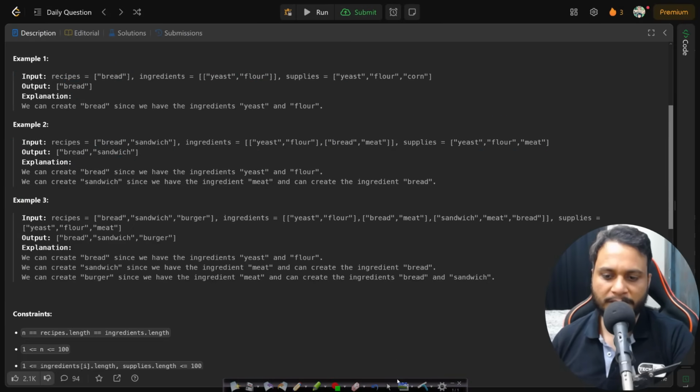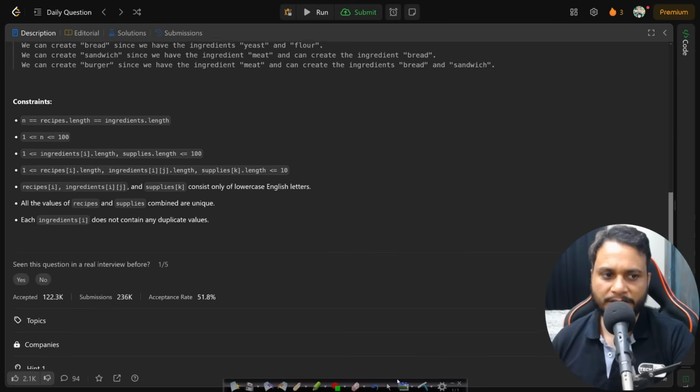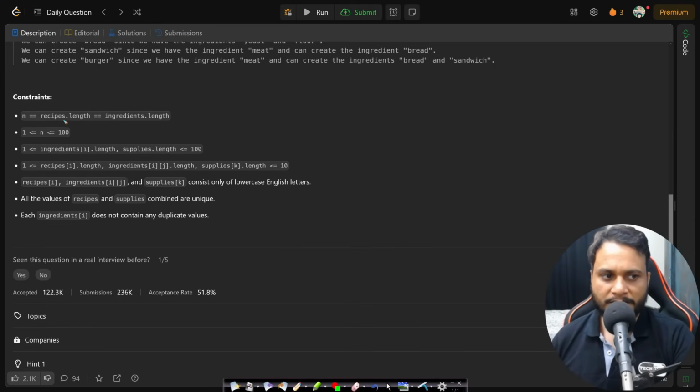I think you have got some idea. Now let's look at the constraints. In this case, the recipes and the ingredients length is n, and n is maximum 100, right? And each of the ingredients length or the supplies length can be maximum 100.